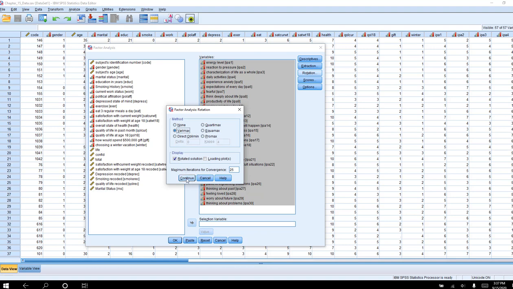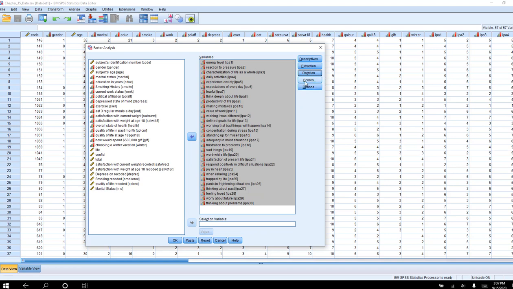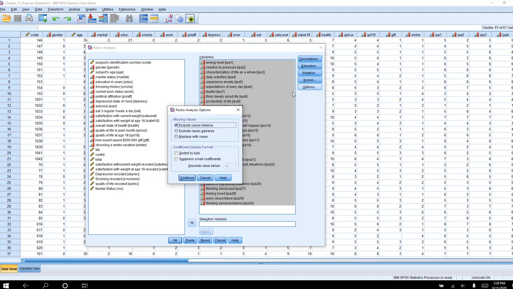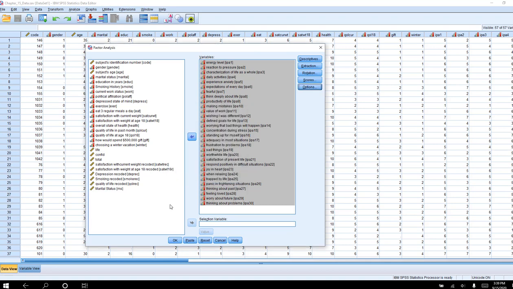Press Continue. If we wanted to save factor scores, as described earlier, we would click on Scores, but we're not going to do that. Next, click on Options. We want to select Exclude Cases Listwise. Under Coefficient Display Format, we want to sort by size and suppress small coefficients. We will use the cutoff value of 0.40, also suggested earlier. Displaying our coefficients in this way will make our output a whole lot more readable. Press Continue and press OK.